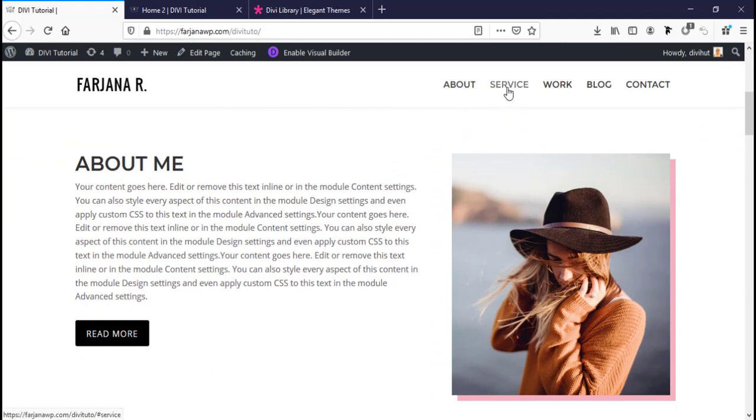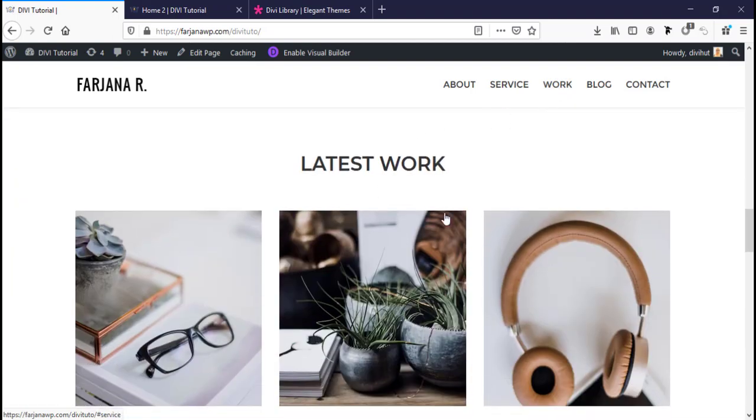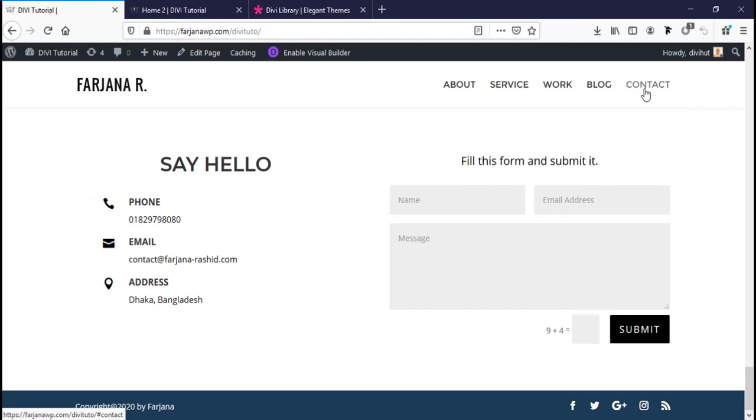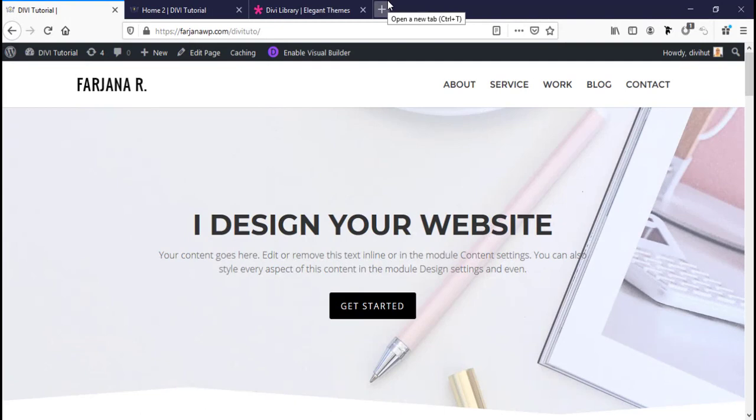And when you click on Service, it goes to our service area. And in a similar way, when you click on Work, it goes to the Work section. And when you click on Blog, it goes to the Blog area. And finally, when you click on Contact, it goes to our Contact area. It's really amazing. And for this page design, I will use the most amazing page builder, Divi Page Builder.